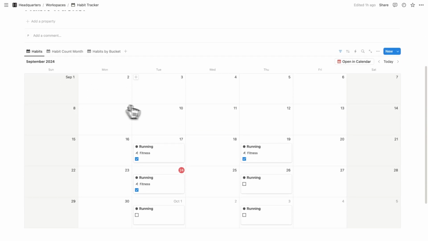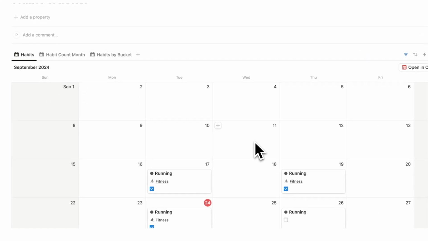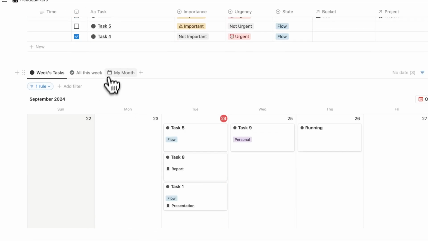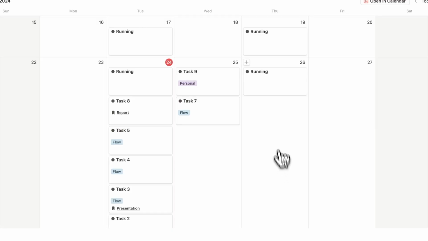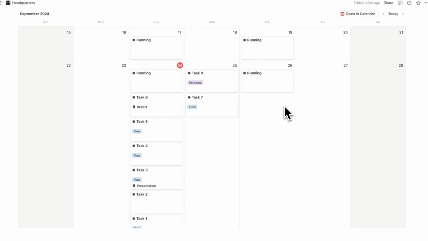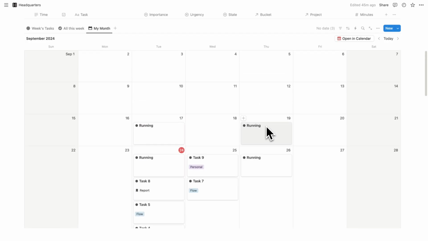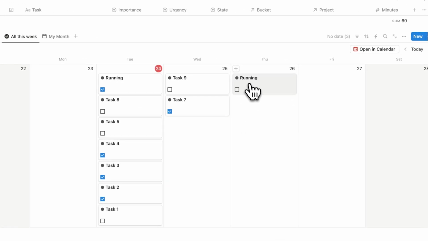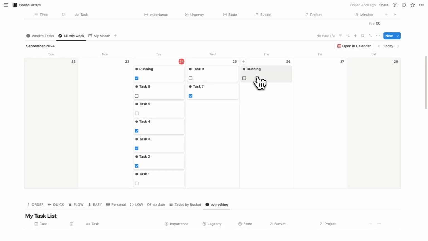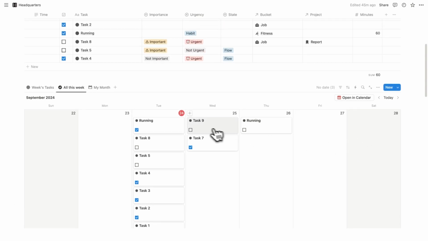Now again, these habits here are the same database as our tasks. So if I go back here, we can see under my month here, we can see my running and running here in the future and running here and running. We are not having habits as a separate database. That's super annoying and it's not useful. I want to be able to see running here as a task because my habit here is a task. Habits are just tasks. So I want to see that in my actual to-do list and my calendar.